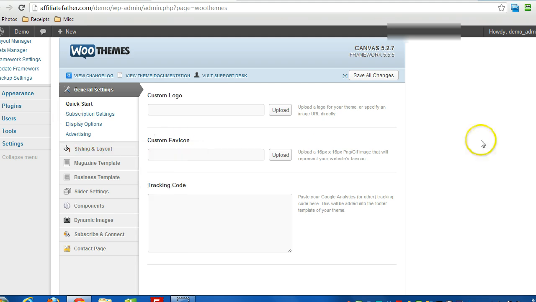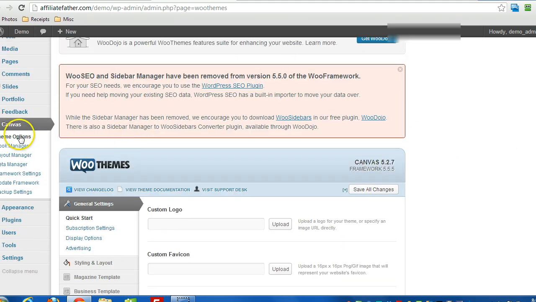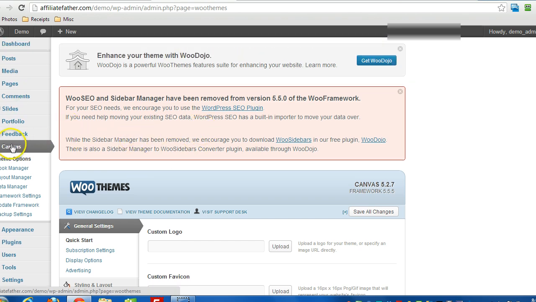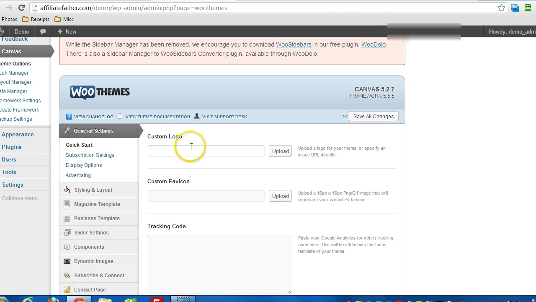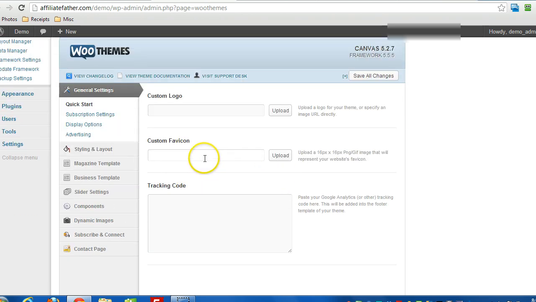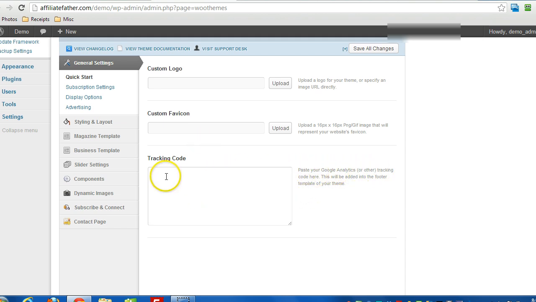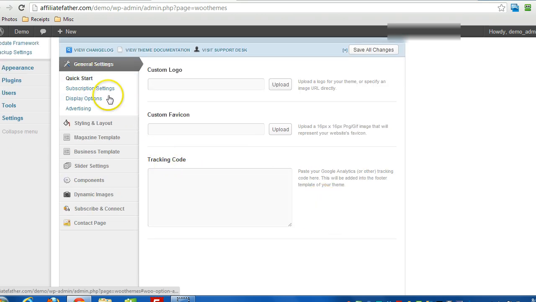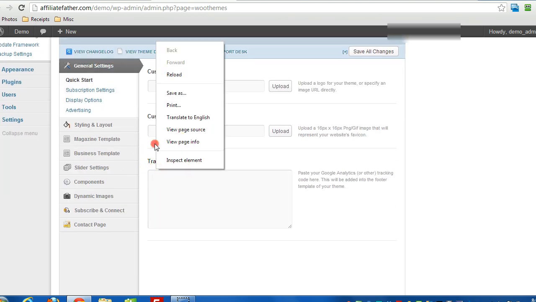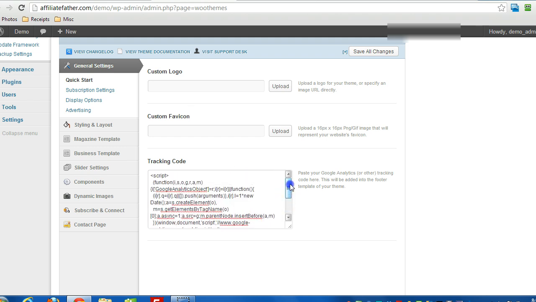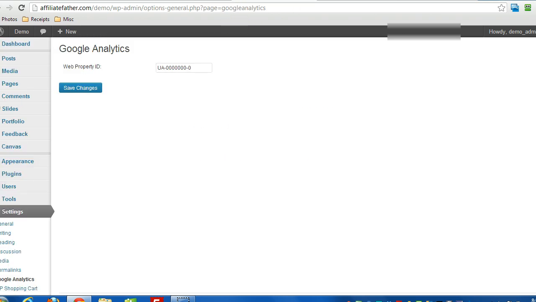Another way: this particular theme I'm working with, Canvas from WooThemes, happens to have a theme options panel, and a lot of themes will. If you see a theme options panel, it might have a spot to paste in the tracking code for Google Analytics. It might say something like tracking code, header scripts, or footer scripts. For this one, it shows a tracking code box, so I can paste the entire tracking code in there and it'll place it within my theme for me. This one happens to place it in the footer. It'll still work. If I save changes here, it would just inject it into the footer as the page gets loaded.